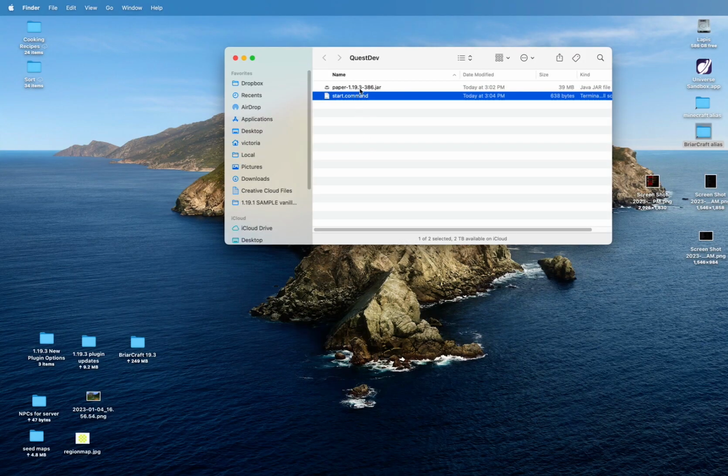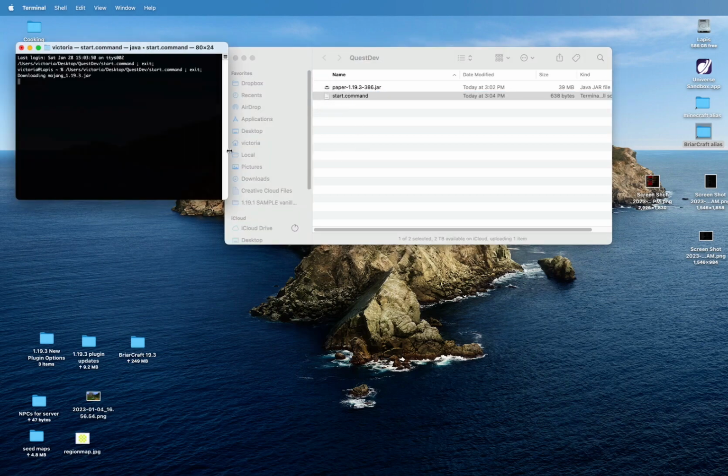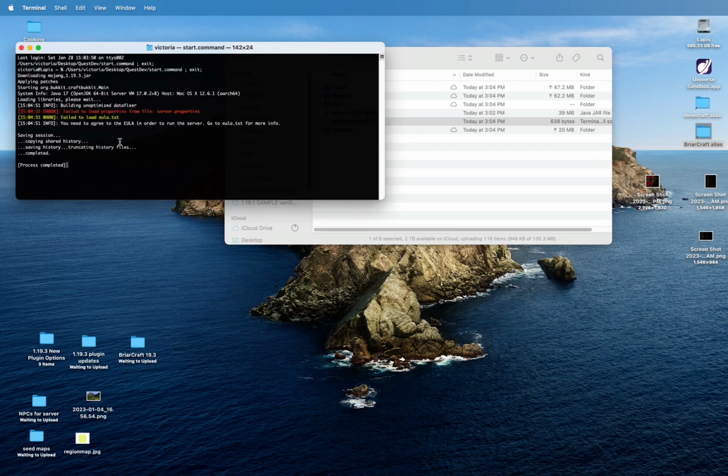Okay, so now we have our paper jar in here, and we're going to run our start command, which is going to open our terminal and then run this jar. It should run and then stop, and it's going to give us an error message. Okay, and this is what we were looking for. The first time you try to start the server, it's going to error out.